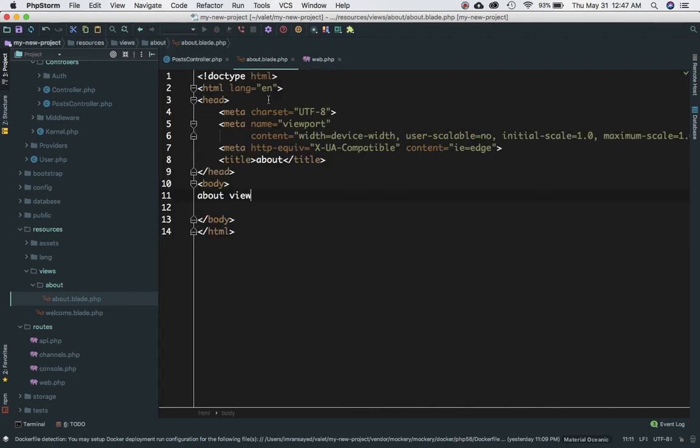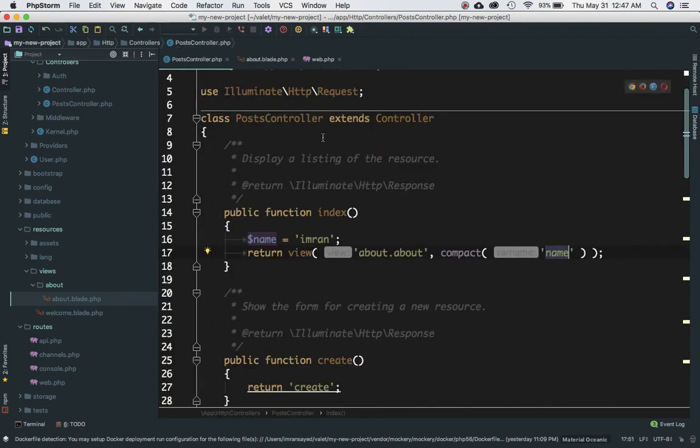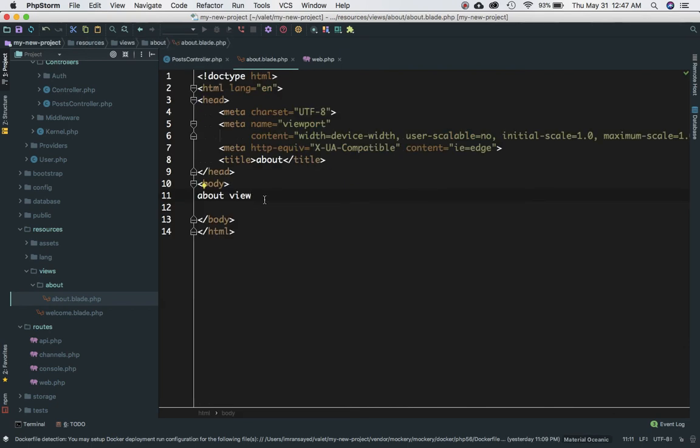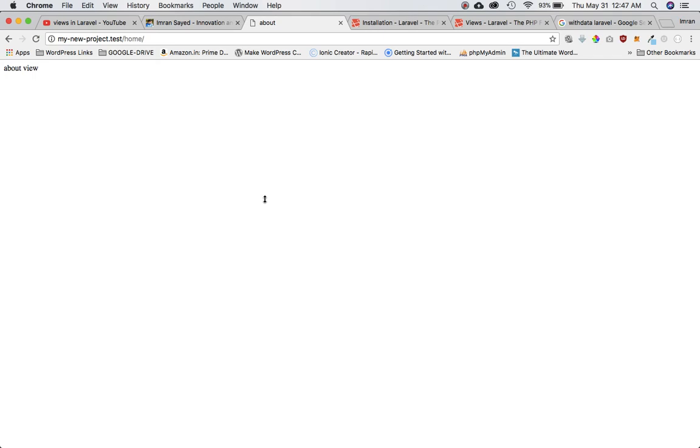Now if I go to that particular view that we are loading, which is about.blade.php, all we have to do is use the template engine's double curly braces to echo out, and then say the name of the variable over here, and that will give us the value of that variable. So we were expecting Imran to be here. Great, he's here. Perfect.